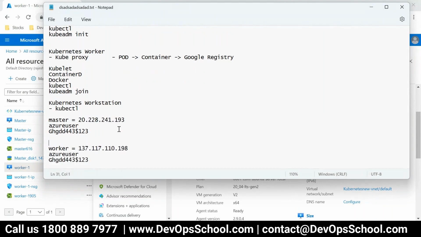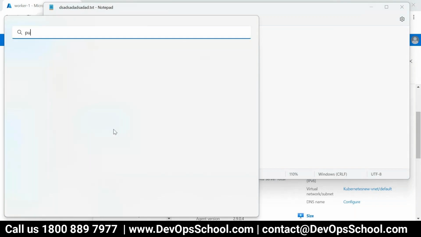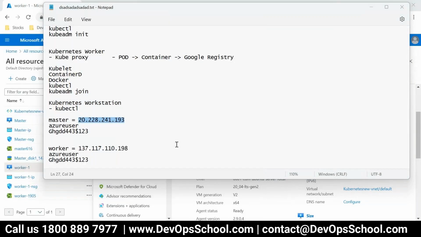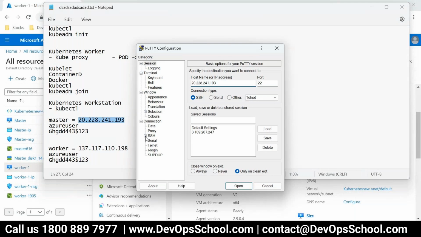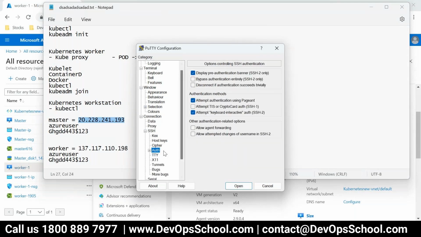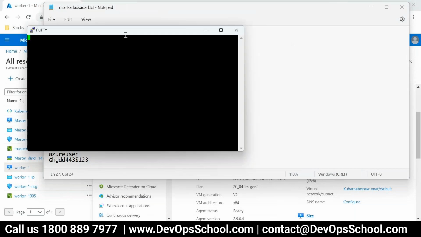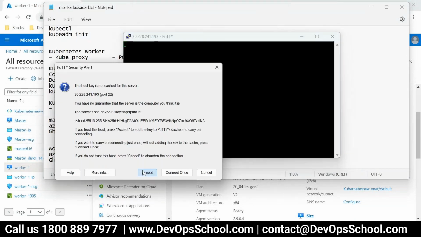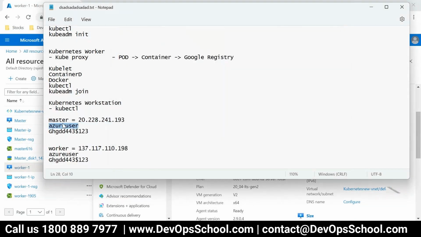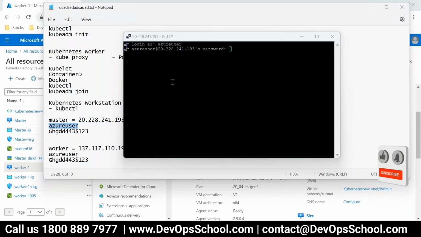Okay, so how do we set it up? First I'll log into the server using PuTTY, and here I will just click open, accept. Username is azureuser, and password is this one.